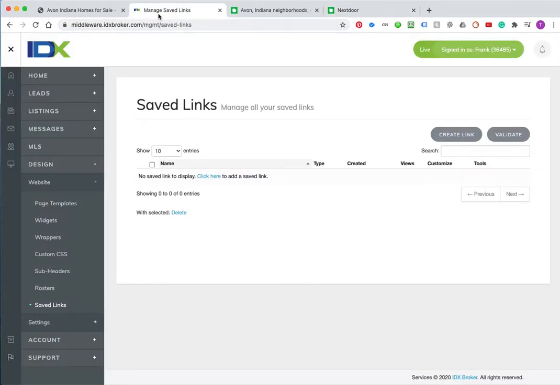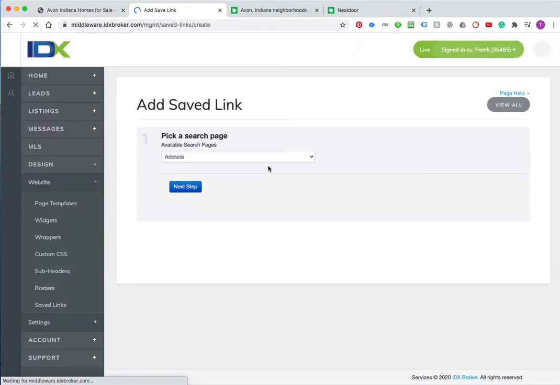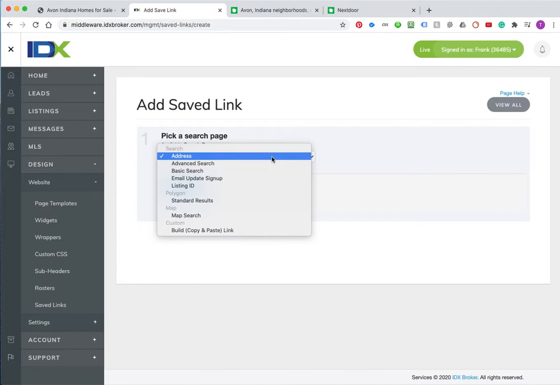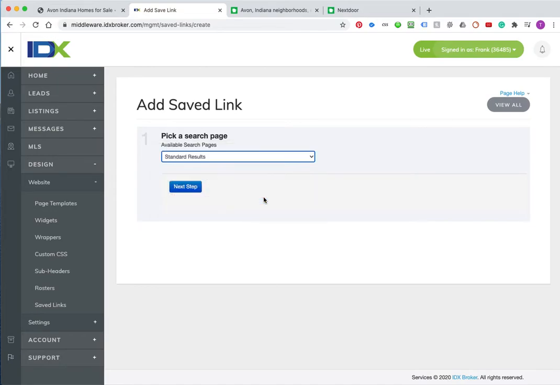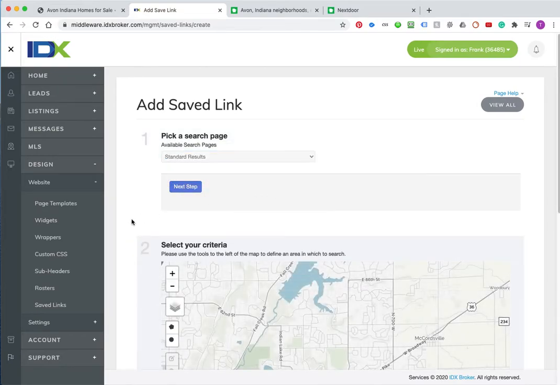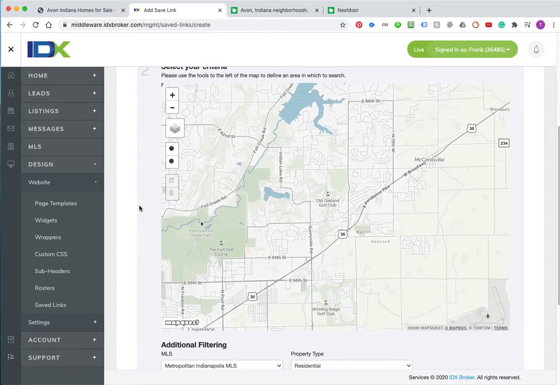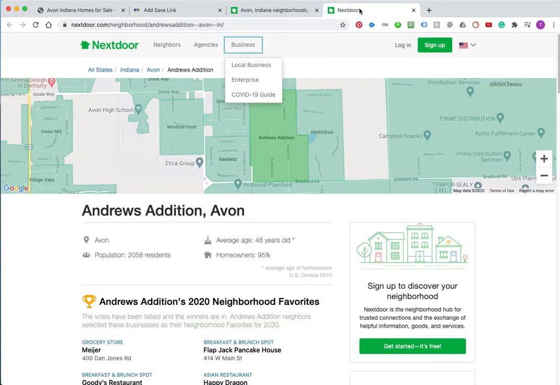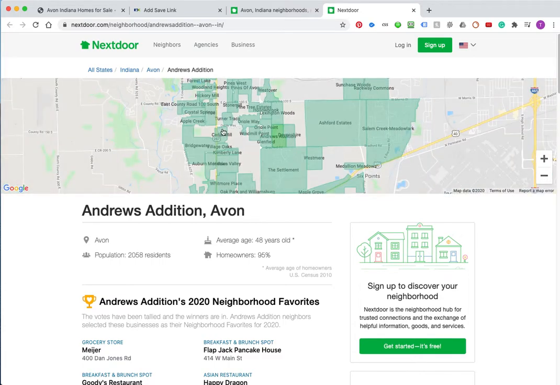So in IDXBroker, we go to Save Links, and then we just hit Create Link. Then we go to Polygon, next step, and here's this lovely map, which you have to match. Normally I zoom out just a little bit and look for major freeways. There's 267 and then 40 and then East Country Road, which turns into Morris. You just look for that.